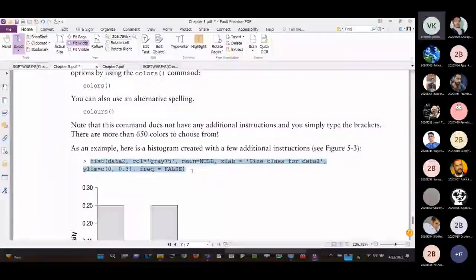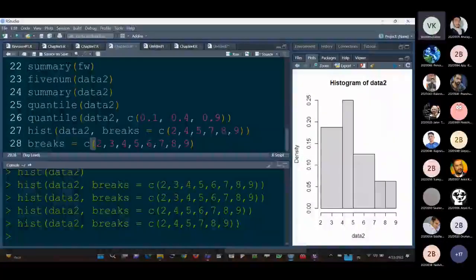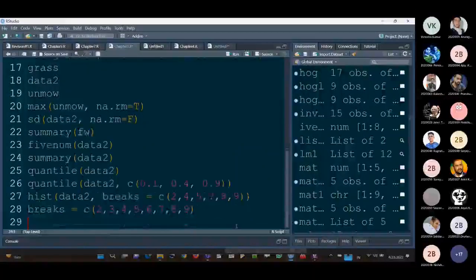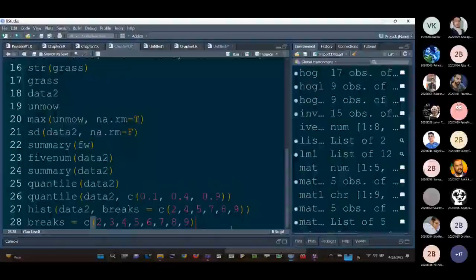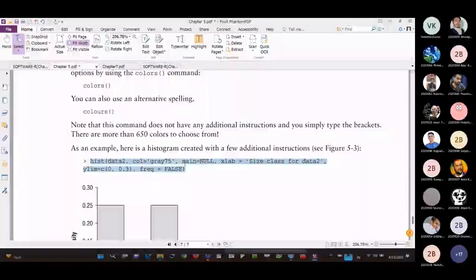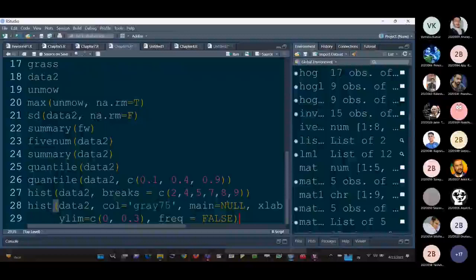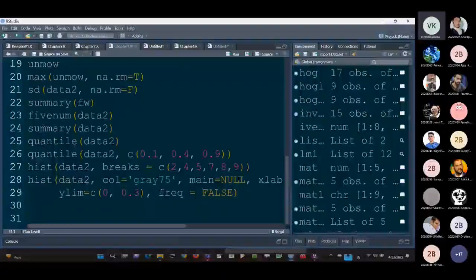Here we have the histogram of data to breaks as per our choice. Then put a comma. Here you see, histogram of data to color. I want gray 75.